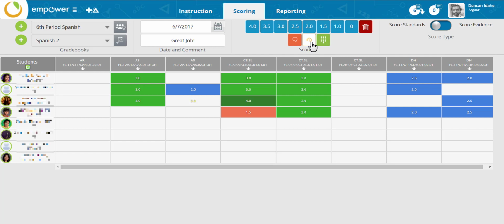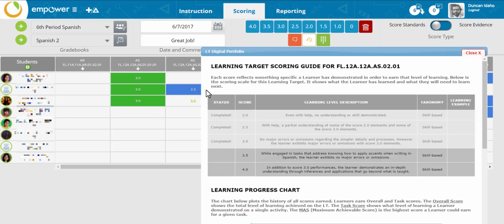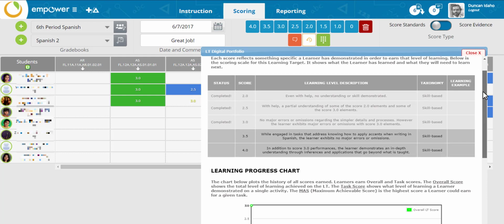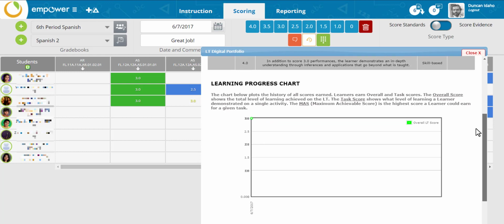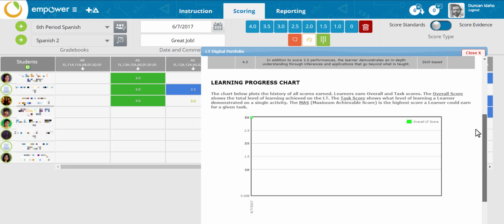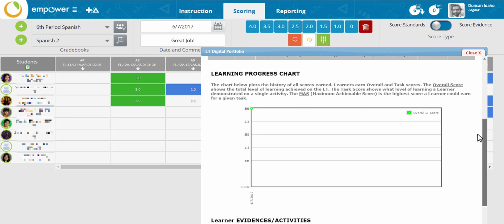The history tool brings up the student's digital learning portfolio for this standard. This is one place where we can see their progress, their history through this standard. We see the rubrics, we see a progress chart. In this case, this student doesn't have any previous progress.